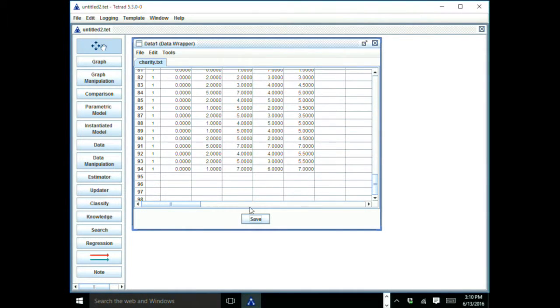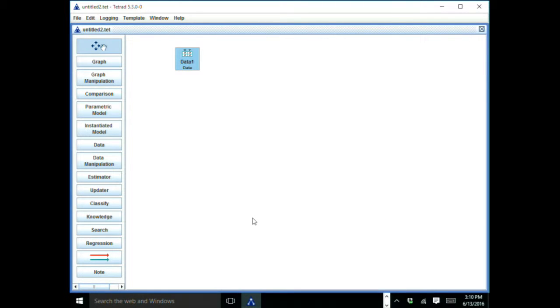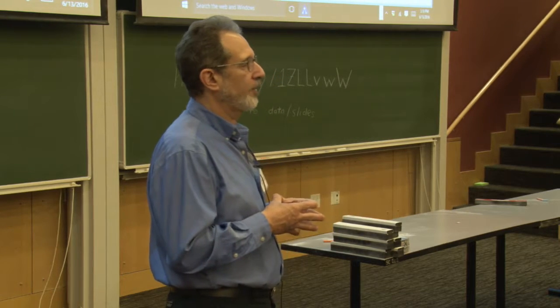So I have 94 cases, and all is well. So that's my data. Now, I want to specify a hypothesis that matches that picture I showed you before, and then test that hypothesis against this data.